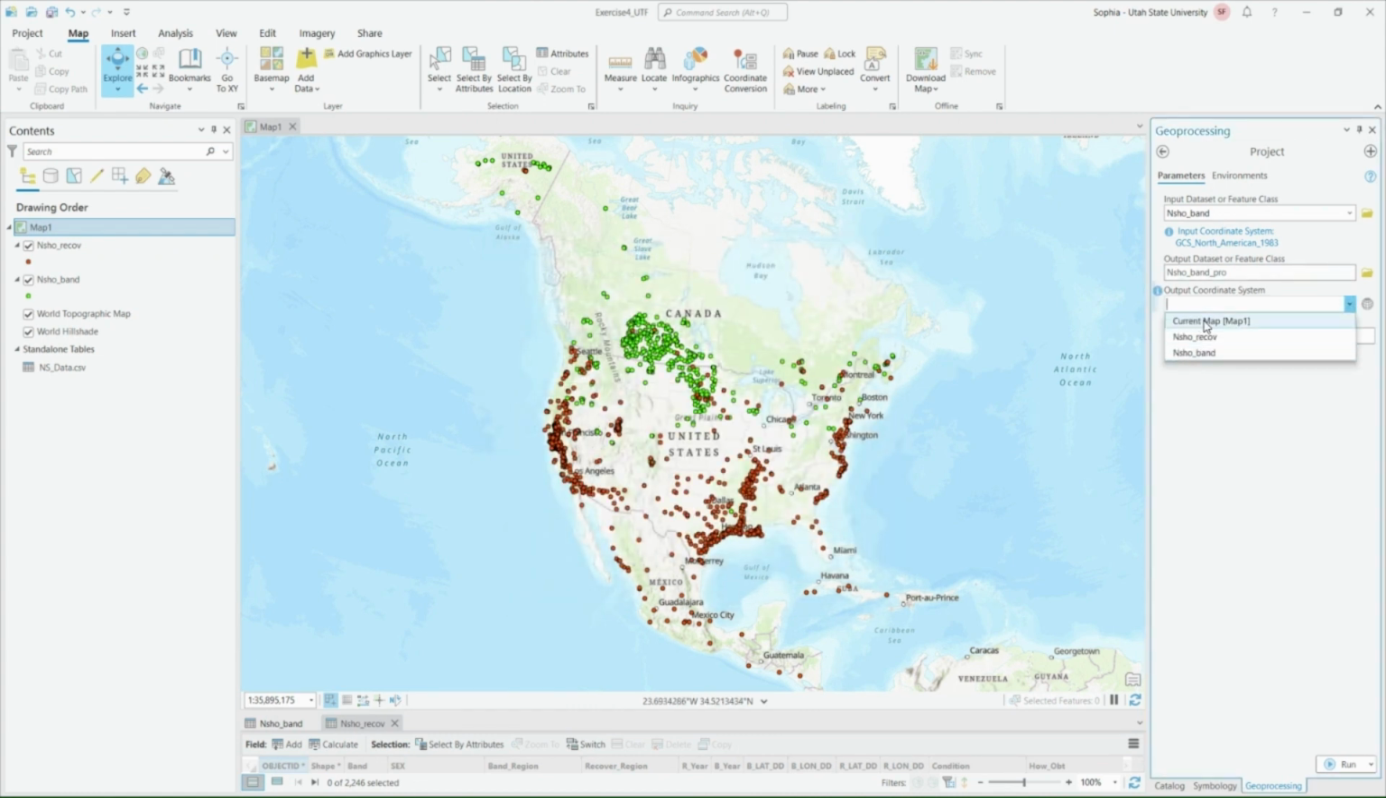or we can be a little lazy and let it automatically fill it in by selecting the map in this drop down, because it's going to pick the coordinate system for whatever layer we choose. So pick the map. And we don't need to worry about this geographic transformation.